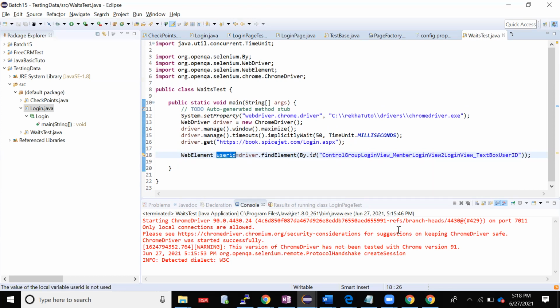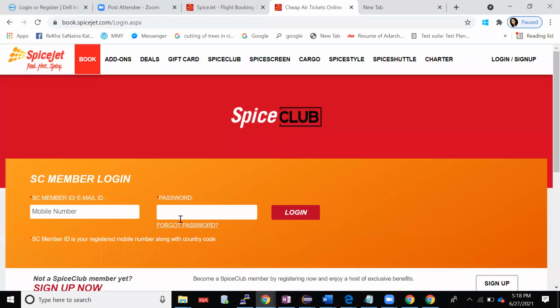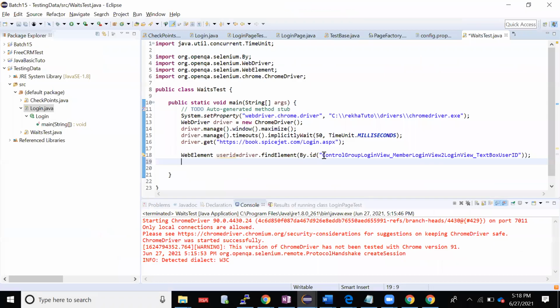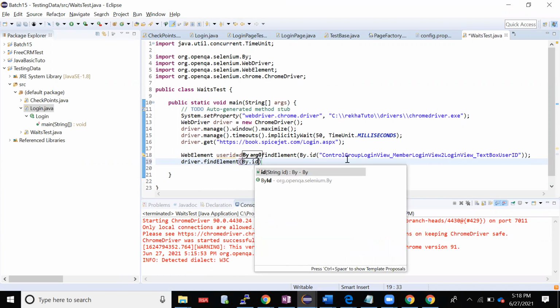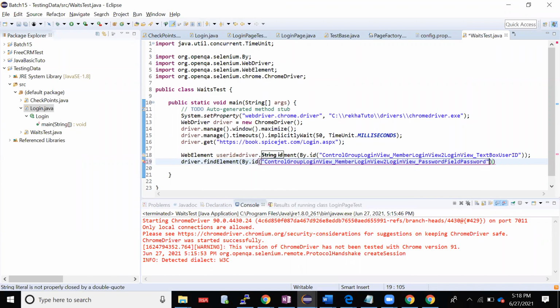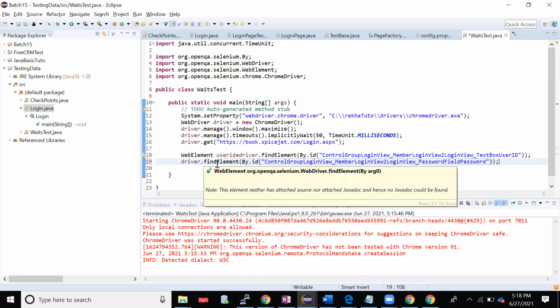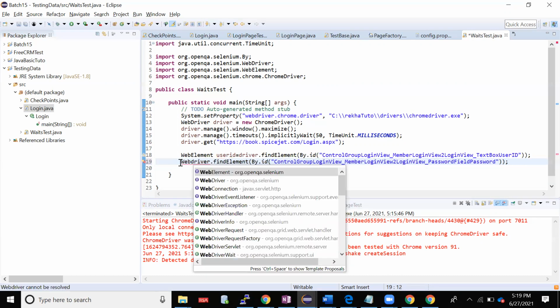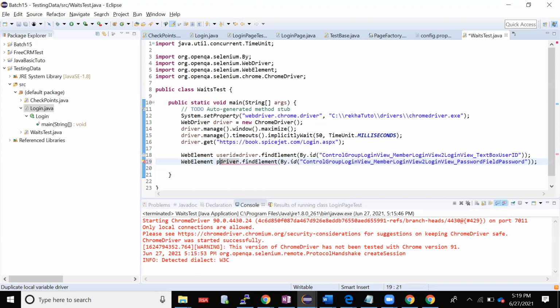Now when we come to password, the user ID field is found. I'm getting to the password, so I'm inspecting. Again I'll do by ID. Then again driver dot find element by dot ID only, right? I'm taking ID again. What will driver dot find element return? It will return a web element only, right? I'll store it in another web element, password.